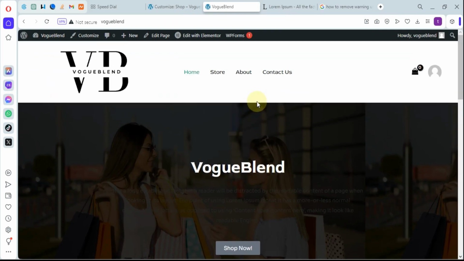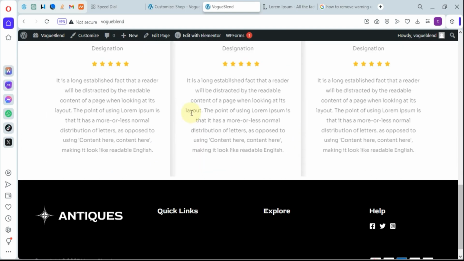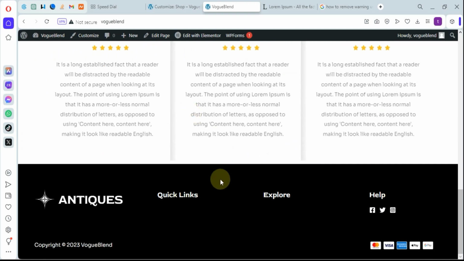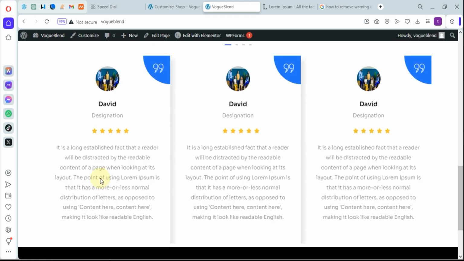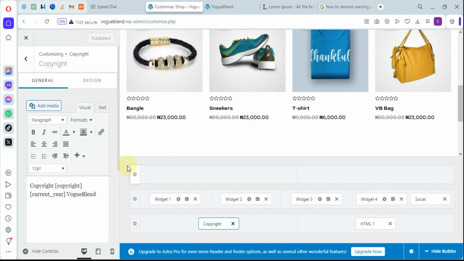So let's see what you are working on. This logo can be adjusted. If I want to adjust that, I have to design it. If not, if I change the size from here, it will affect it. The logo will look strange, so it will not fit in. Now let's see what you are working with. We have changed this copyright 2023 Vogue Blend. So let's come back to this.